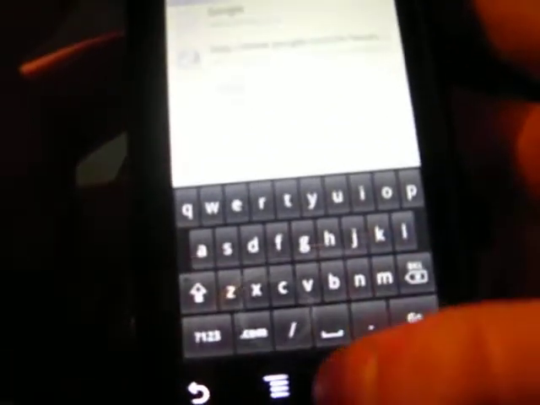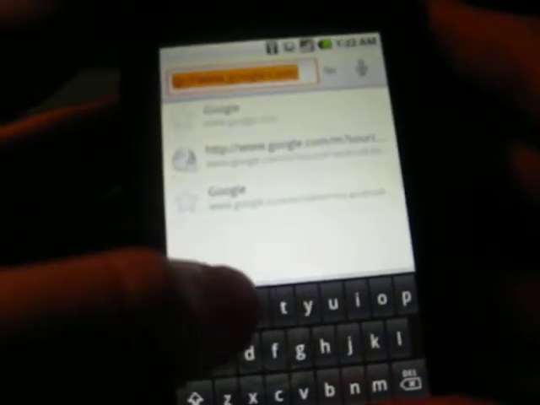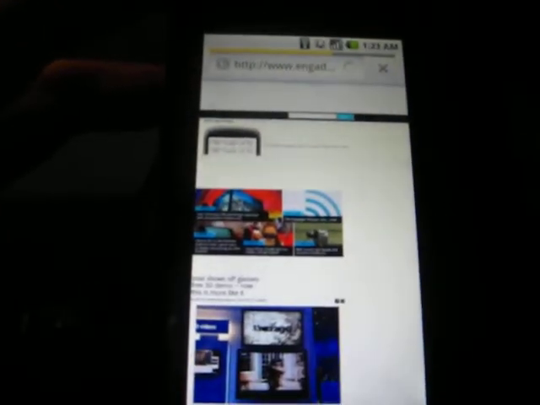Let's load up Engadget. Just show this as the default browser. Okay, let's go to Engadget. Wait for it to load up here. Alright, it's up.